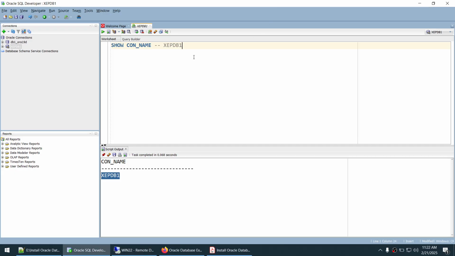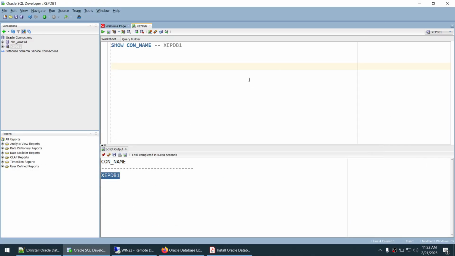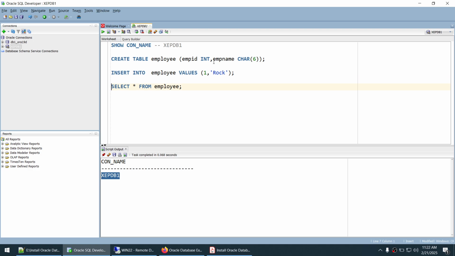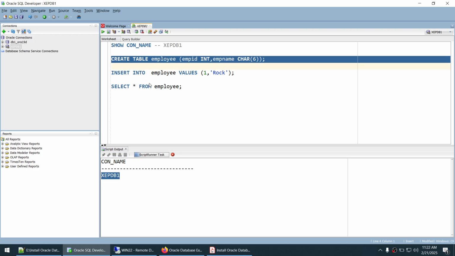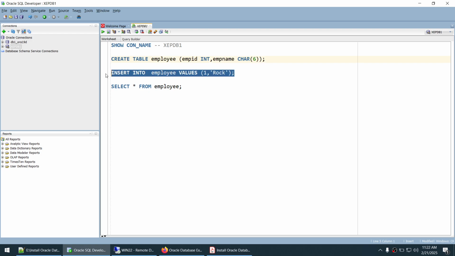Now what we'll do is go to the SQL Developer, create one table, insert one record, and select from that here. So let's do that. I'm creating an employee table with employee ID int and employee name character. Let's create that table. That's done. And then we will insert one record into that employee table.